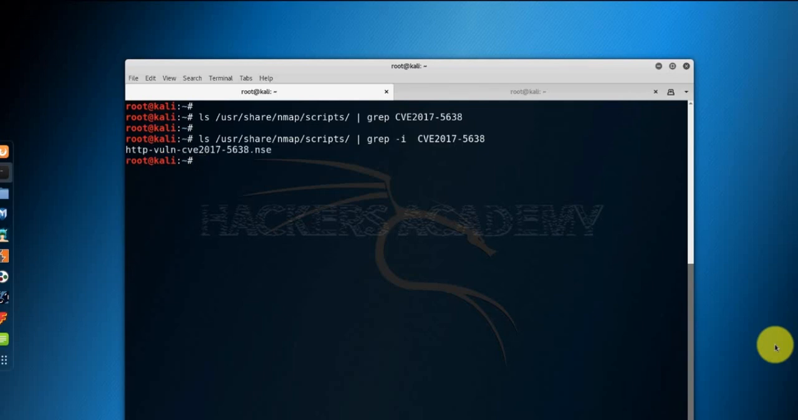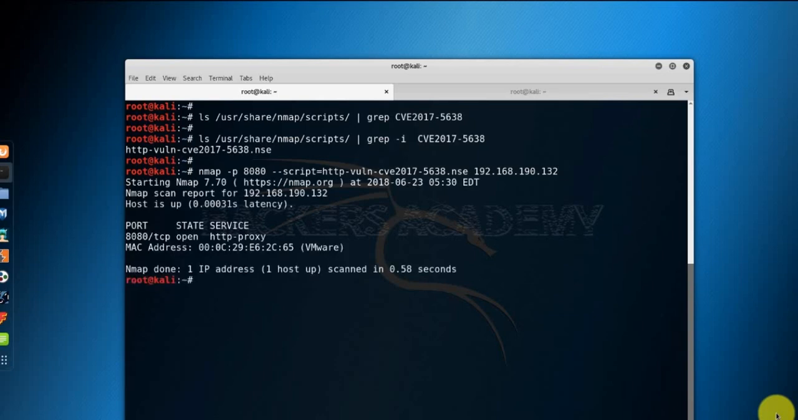It looks like there's an NSE script that I can use to detect whether this vulnerability exists on my target or not. So let me go ahead and use that. To do that, I do nmap -p 8080 because now I'm only scanning one port. I do not need to scan the entire port range. And to use the script, I need to use the argument --script= and the name of the script. And then following that, I put the IP address of my target. I'll run the scan, and the result returned says the port is open.